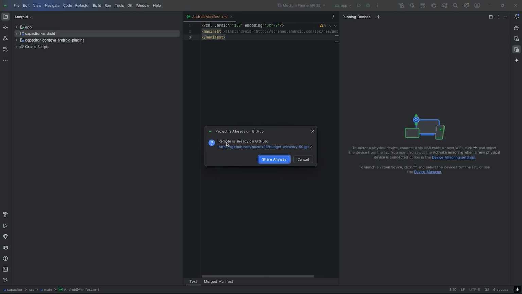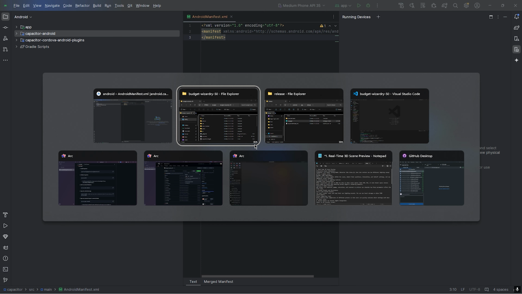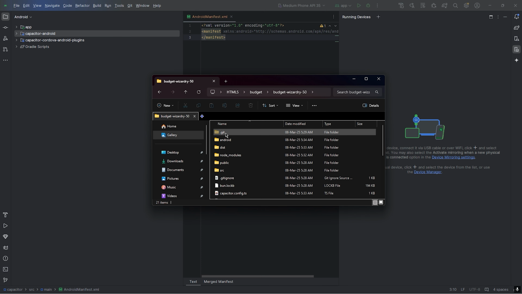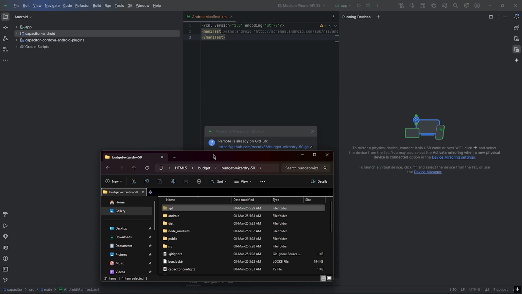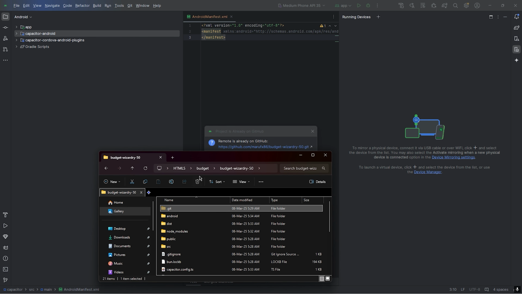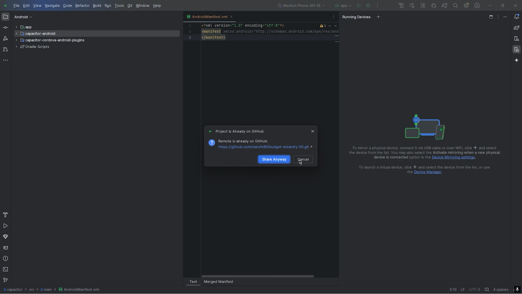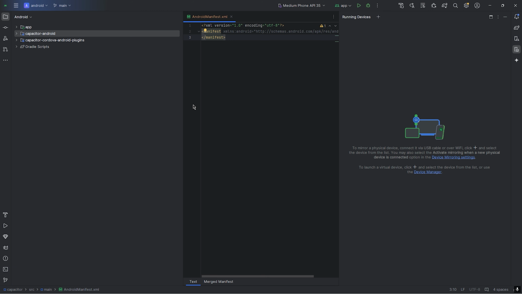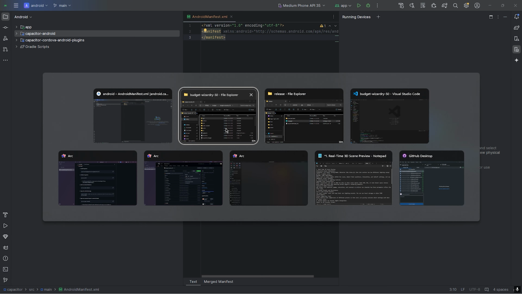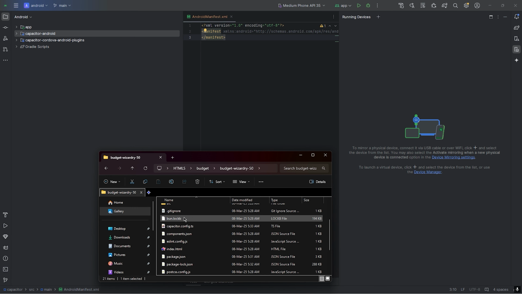You see, this is saying the remote is already on GitHub, because this is the Git file and my project is already on GitHub. I don't want to share this one now, so I'll cancel this, and that's how you can share your project on GitHub. This project already has all the gitignore files, so you don't have to worry about that.